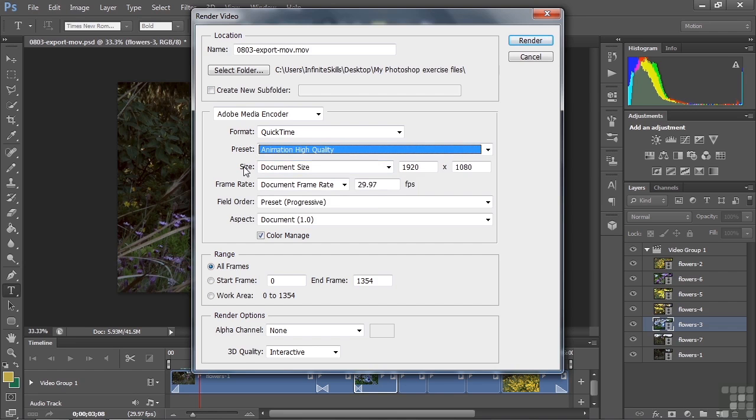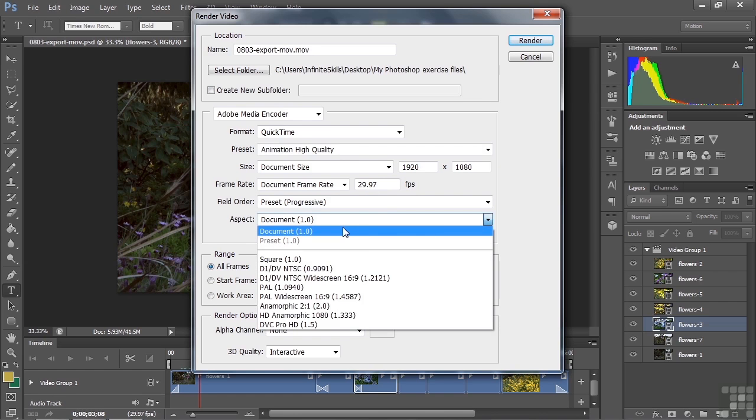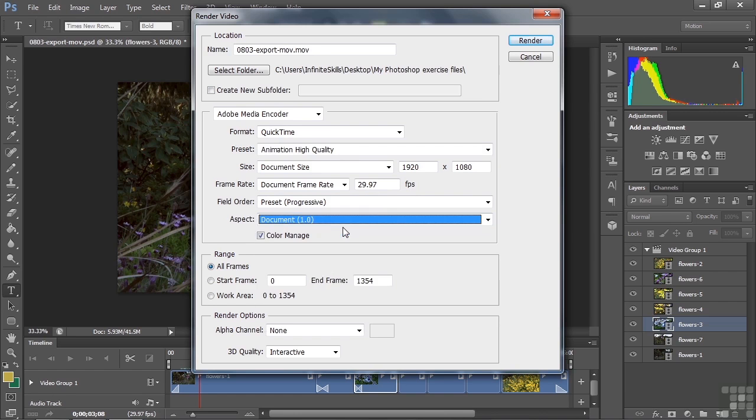You choose the size, which is the resolution. I've got the document size here, which is the original size of this high definition video, which is 1920 by 1080. We're running it at the original frame rate, which is 29.97. And now you have a choice with field order, as opposed to working with H.264 set to 1080p. Here you can choose whether you want it to be progressive or whether you want it to be interlaced. Progressive really is the best way to go. And the aspect ratio, again, is set to 1, set to square pixels. You could change that, but it doesn't make much sense in this case because we've got HD here, so we're sticking with HD. Color manage is fine.